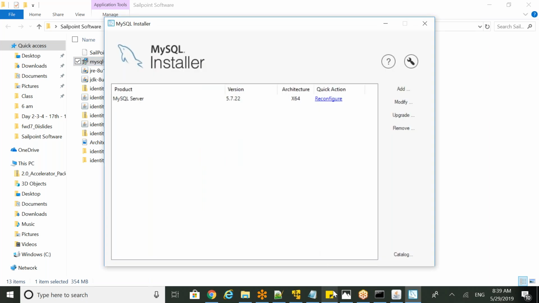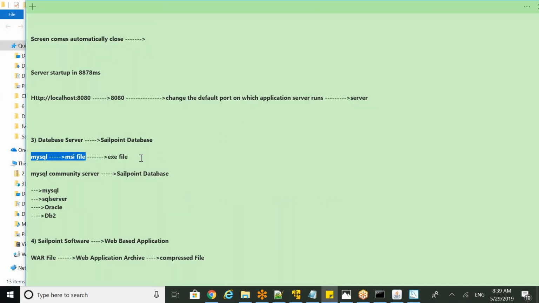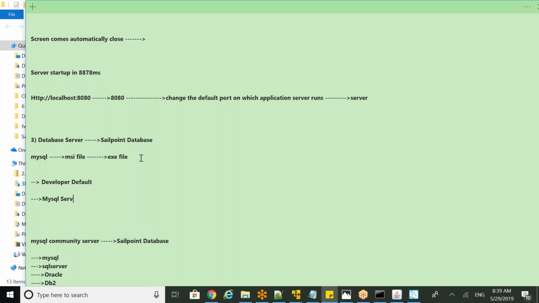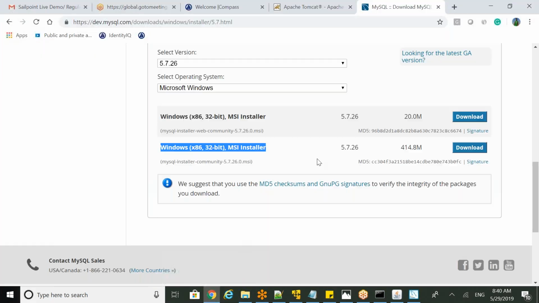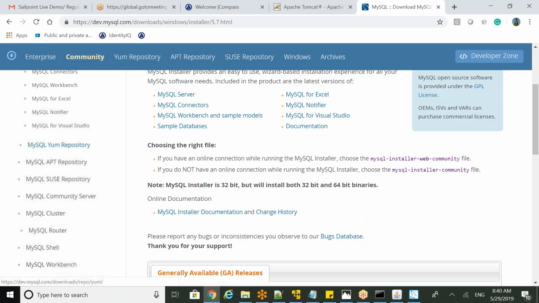So right now I have already installed MySQL Server, but I will walk you through the configuration again. While you're installing MySQL Server, you will get options over here: what kind of installation you want? Do you want developer default, or do you want MySQL Server only? So select MySQL Server only, because if you go for developer default, apart from MySQL Server, it will go ahead and implement other components as well, which is not required as per our installation.